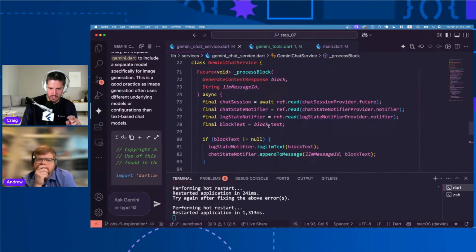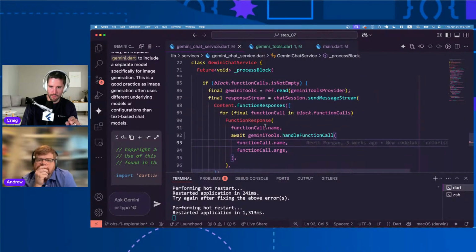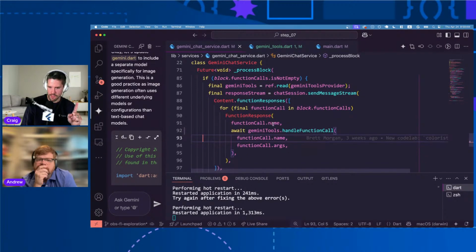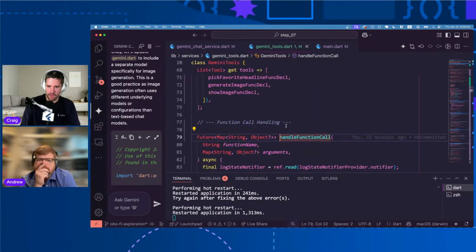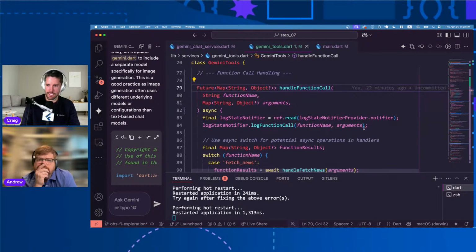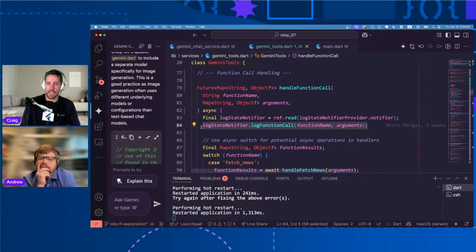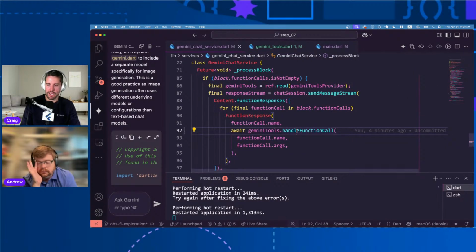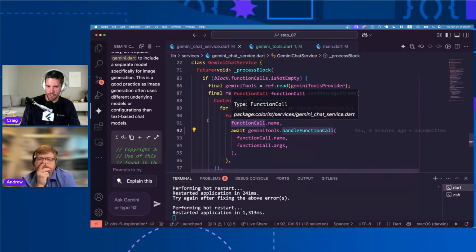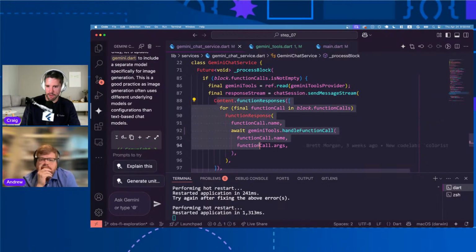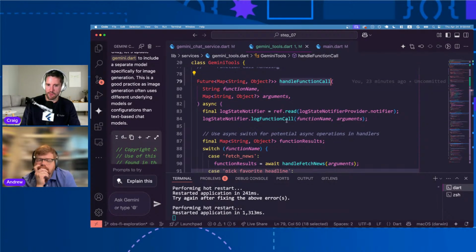Where did I make the async change? Process block. Here we go. So maybe it's actually in handle function call. Yes, this is it right here. So it is in fact that handle function call is not getting called. And if handle function call is not getting called, that means no response is indicating to call that function, because we would be getting into here and we would go into Gemini tools and we would see it get called, and we would see what even is the tool.